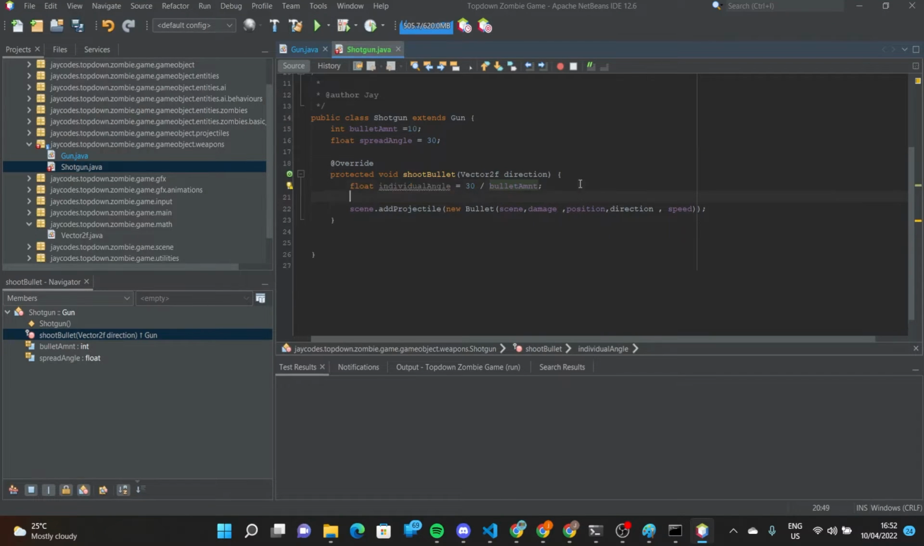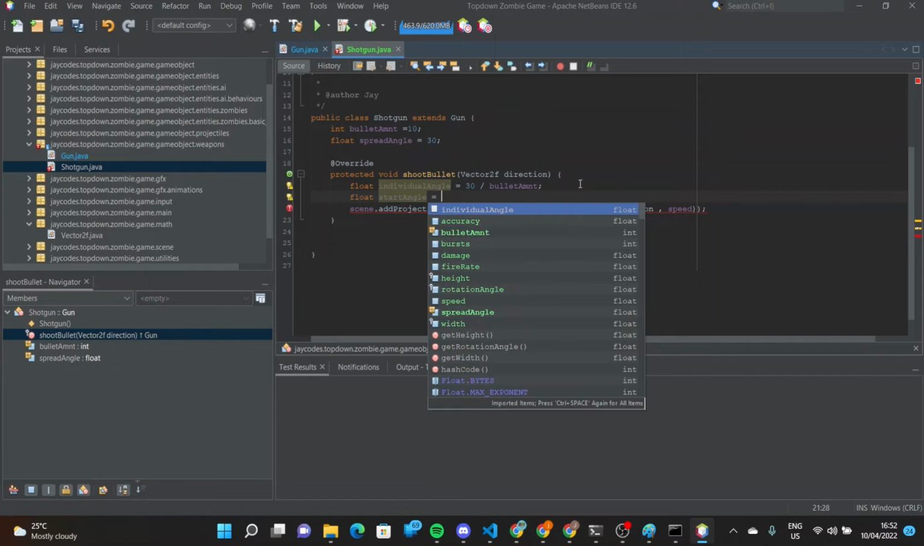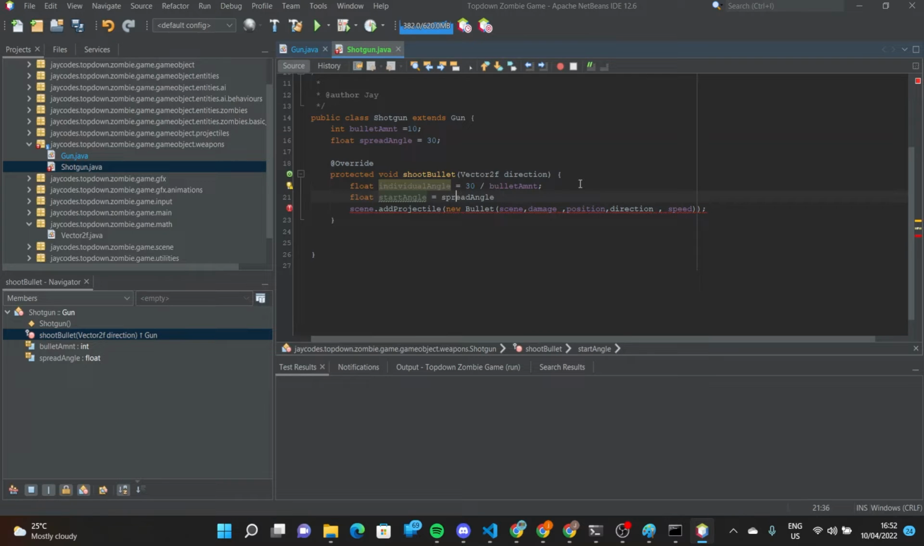The other thing is I need to create a float start angle, which is equal to the bullet spread angle, is equal to minus spread angle divided by 2.